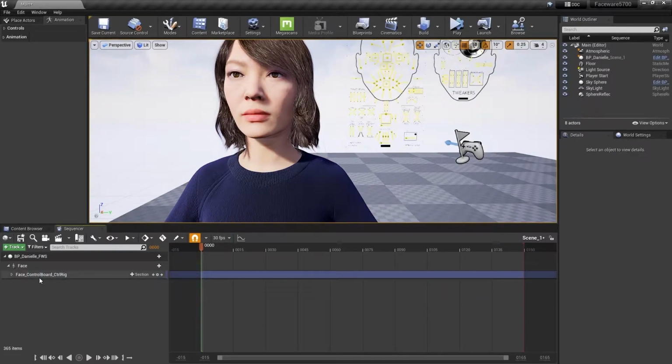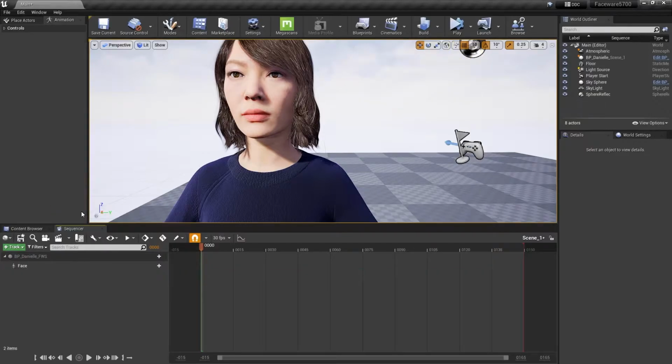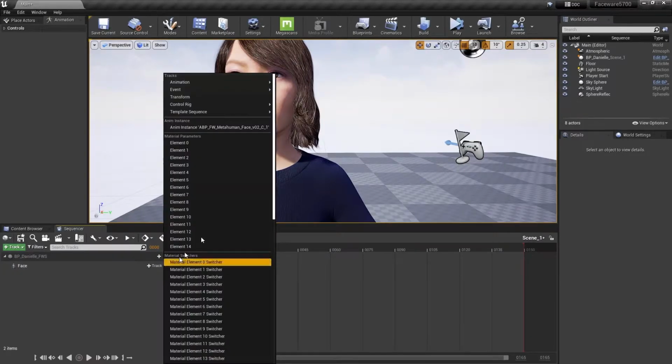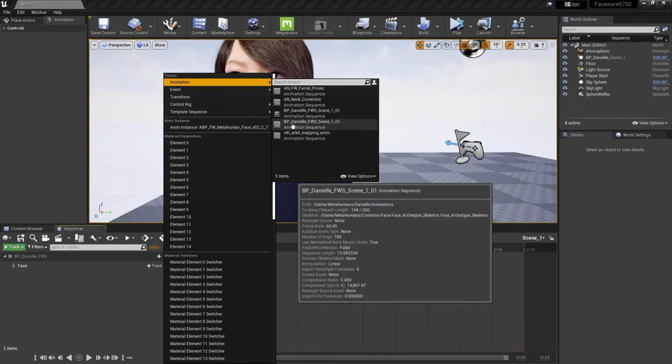Next, in the face track, we have a control board, and we're not going to need that yet because we're going to use an animation sequence. Let's right-click on the control board track and delete that as well. Now we can use the plus track button here on the face track to add animation to our MetaHuman. By clicking the plus track button and going to animation, we'll see a list of all animation sequences that are connected to MetaHuman faces. Here we can select the animation sequence that we've been editing.